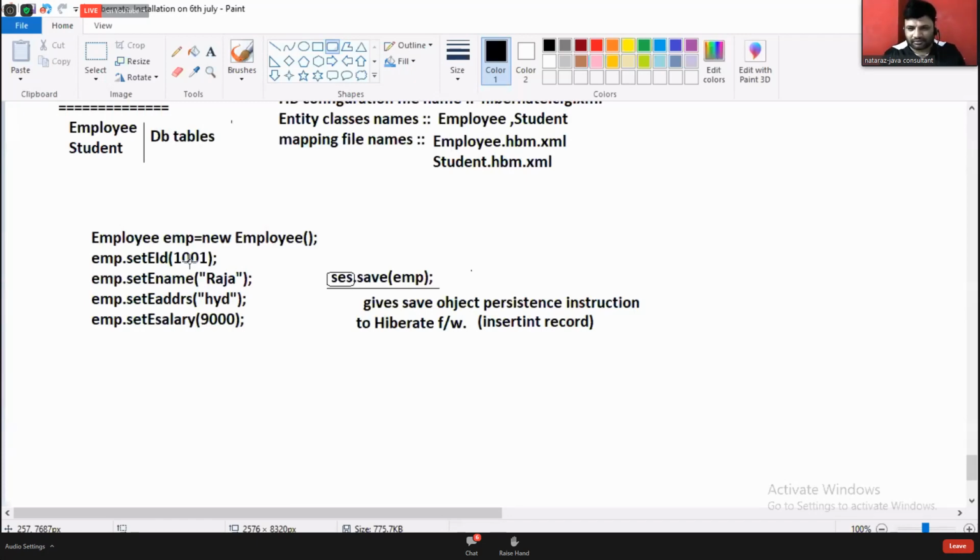Fine. Okay, save is a predefined method that is there in session. So that's the reason we are invoking it. I will talk about how to create the session object later. My interest is not in the session object now. I want to show how simply we are able to do persistence operations.